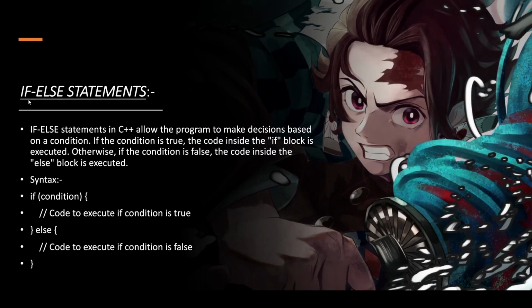So here it is: if-else statement. So let's start with the if-else statement. What is the use of the if-else statement? They basically help us make decisions in our code. So, the if-else statement in C++ allows the program to make decisions based on conditions. If the condition is true, the code inside the if block is executed. Otherwise, if the condition is false, the code inside the else block is executed.